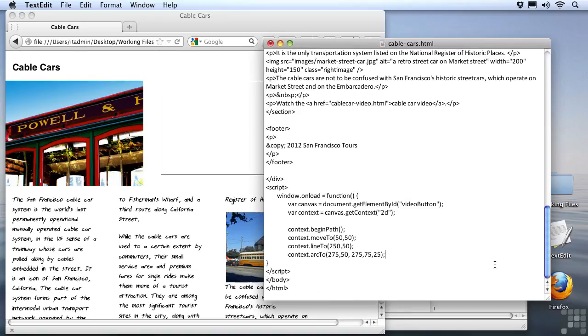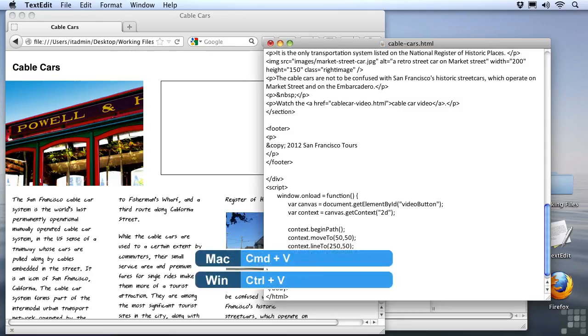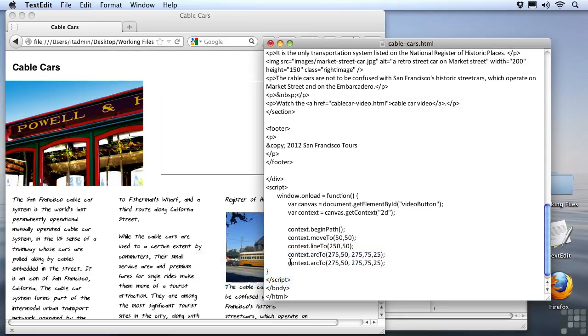Next, we need another arc that's going to be the bottom corner. So to save a little time, I'll copy this and paste it in, and we'll just change the coordinates. This one's going to go to 275, 100, and then 250, 100, and we'll keep the 25 pixel radius. That should draw a line across the top, and then 2 radius arcs that'll be the right side of our button.